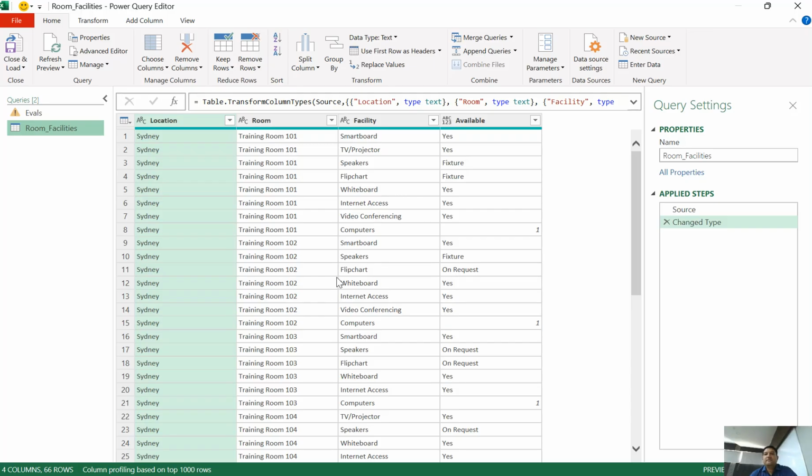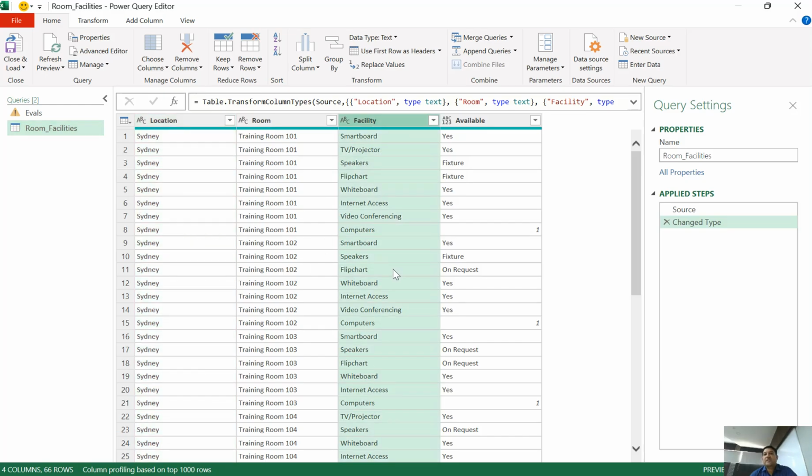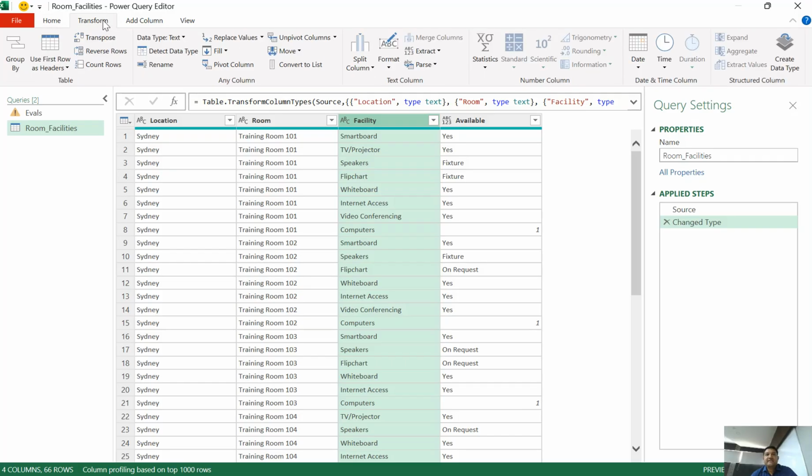Now here we want to aggregate the data in such a way that I want to pivot this column, facility. So first of all, I will select the column facility. After selecting it, I will go to the Transform tab. In the Transform tab, I am going to find this option called Pivot Column in the Any Column group. Let's click on Pivot Column.